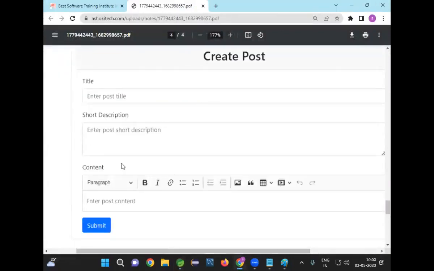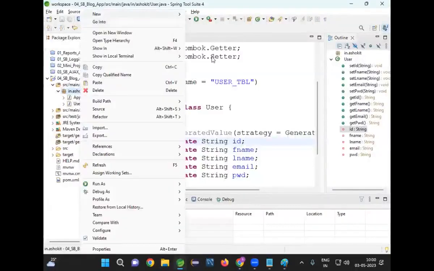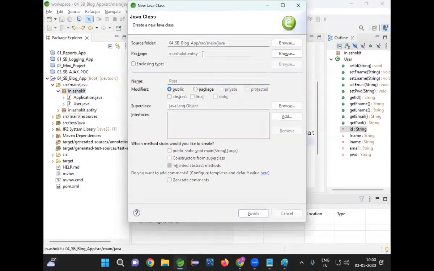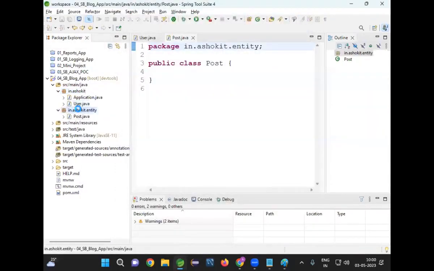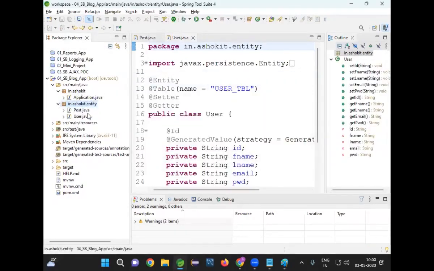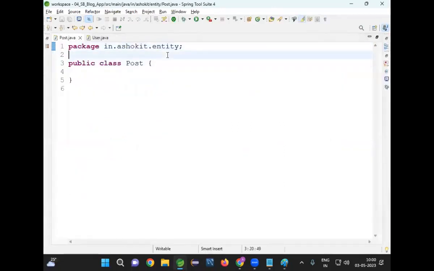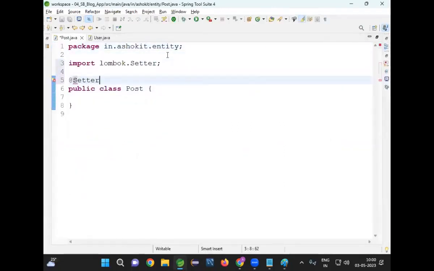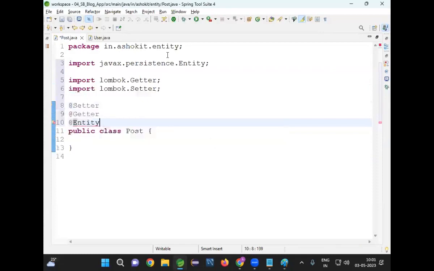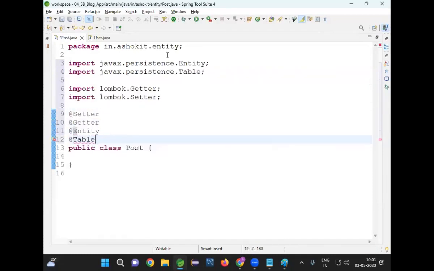Create blog is available. Let me create that new class. In the entity package, I'm taking a class with a name called post. User also should be there in the entity package. Perfect. Right. Post is available. It is an entity class. So let me take @Setter, @Getter, then @Entity, @Table. For the table, I'm giving the name is equal to post table.